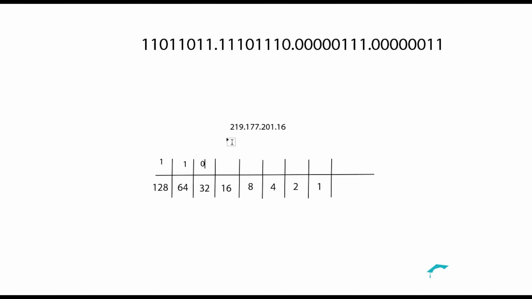And then again, we say, can 16 be within the value that we have left? It can. Can 8 be within the remaining value now that we have subtracted 128, 64 and 16? It can. Can 4 be in the remaining value? But as this is 3, it can't, so this will be a 0 as well. And then 2 and 1 can be within this. So this is the way that you can calculate the values in both directions.